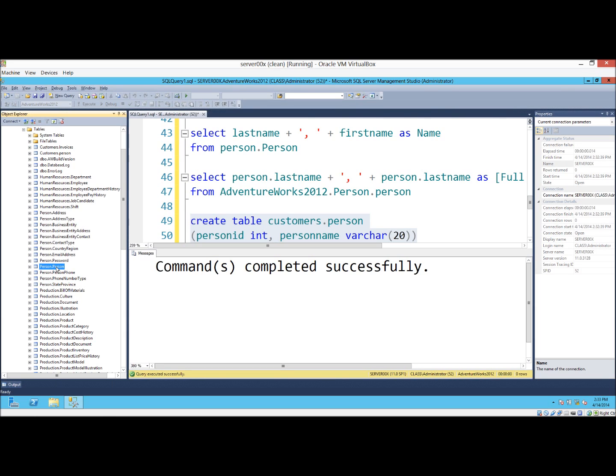Uppercase, lowercase doesn't matter. So you want to be very careful about this whole syntactical thing, if you will. Very critical that you use proper syntax for the right reasons.